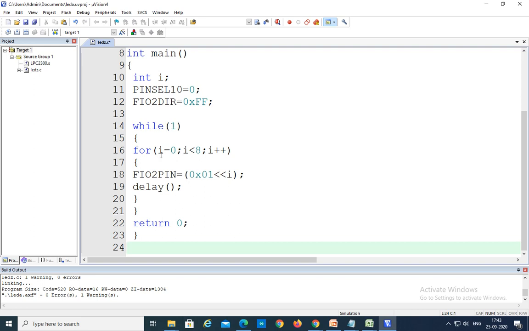Later what we are doing is, for i equal to 0, i less than 8, i++. So we are incrementing i from 0 to 7. Why? Because i less than 8 means from 0 to 7 we are incrementing. So for that 0 to 7, the content in FIO2PIN is 0x01, which I have stored first, and that should be left shifted by i. Suppose i is equal to 0, it is shifted by 0, so it contains 1 followed by all zeros first.